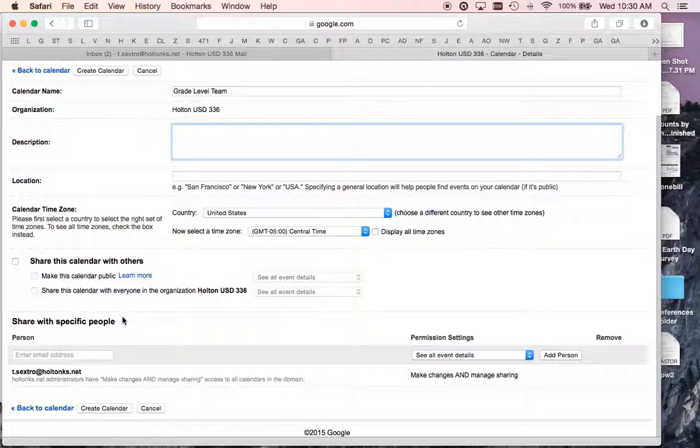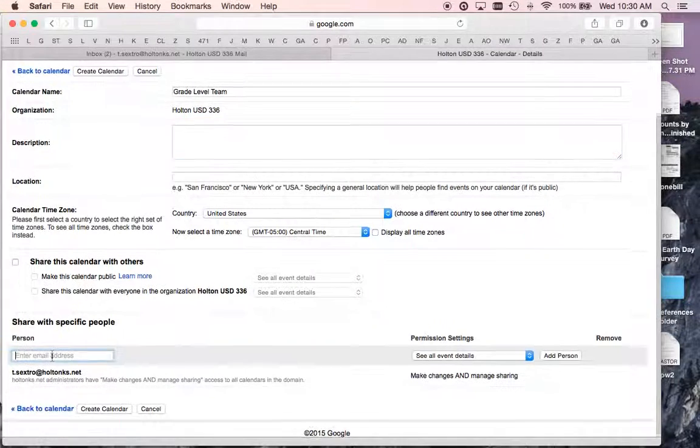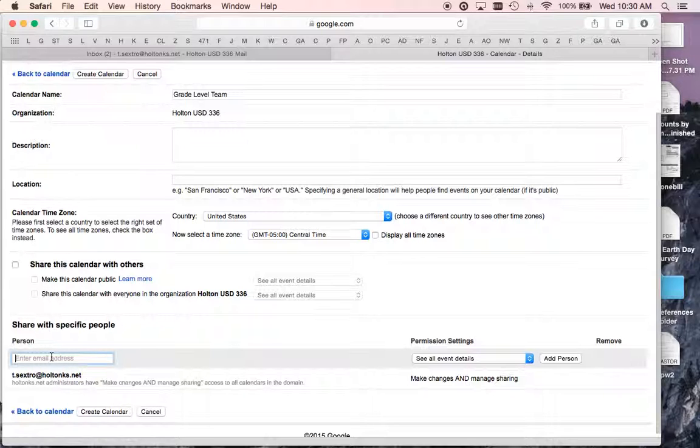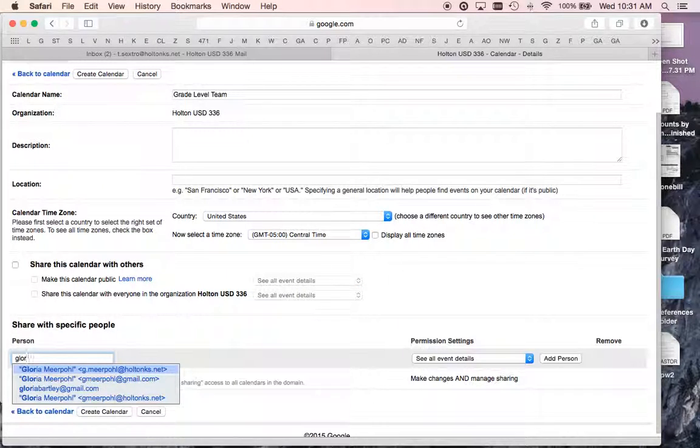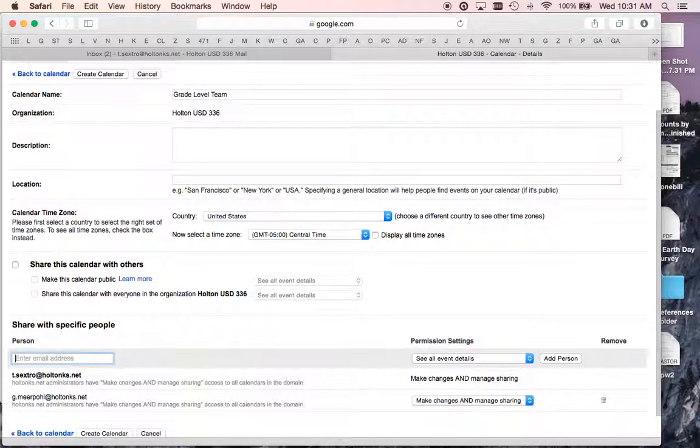I'm not going to do that. You can share it with specific people. We're not going to do that either. We're just going to choose people that we want to do. Not going to make it public. We're not going to share it, make it everybody on earth see it. We just want to do Gloria, and I'm just going to do. You can keep entering all kinds of people that you want in here to share it with.